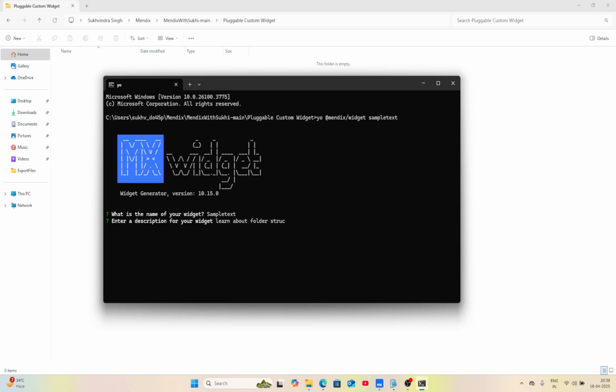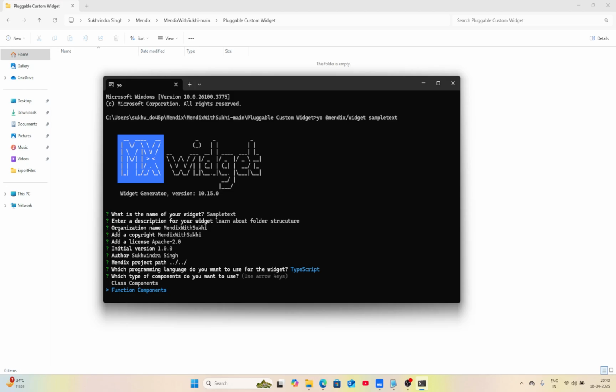structure." Hit enter. Organization name you can give anything, copyright anything, license by default. Enter, and initial version you can enter. You can give your name for author and default project path. Enter. You can select your language. I am selecting TypeScript. You can select class components or function components. So I am selecting function components.